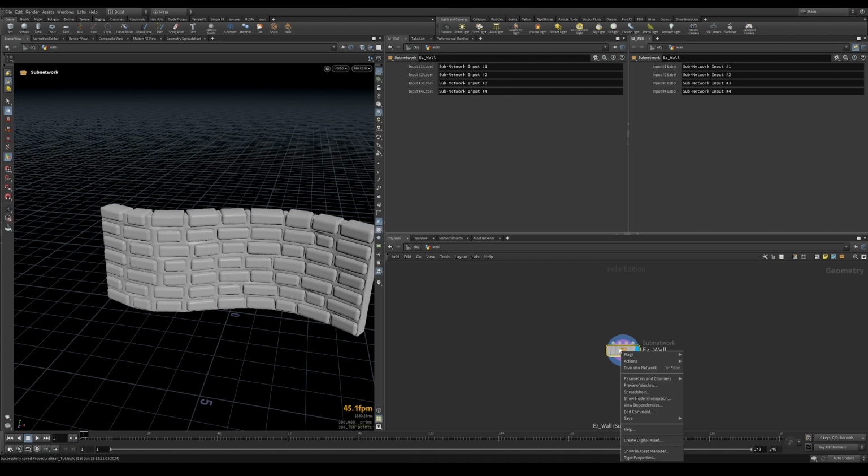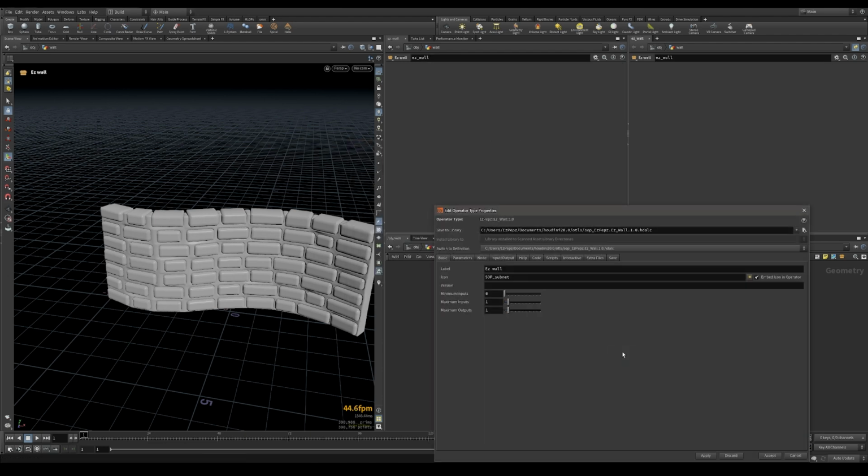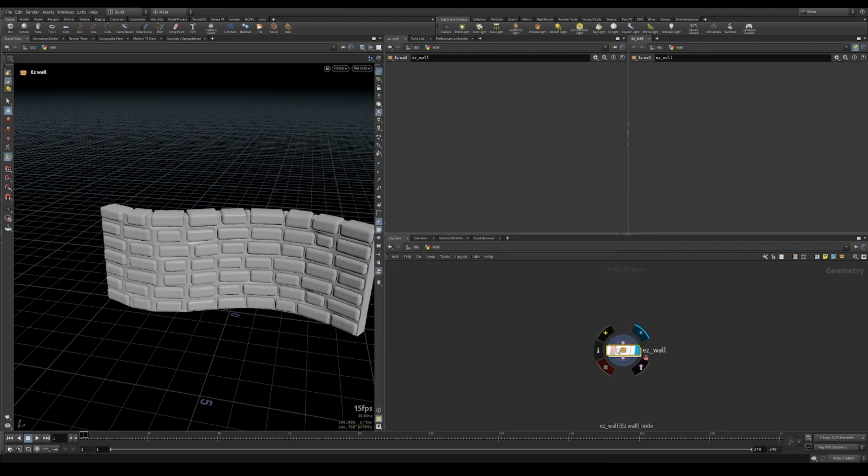And now we want to right click, create digital asset. This will open the HDA interface for the creation. You have the label here, the tab submenu where you want to put your HDA, and also the internal name and a bunch of other parameters. I will just click on create, and this will open this window. Let's click apply and accept.